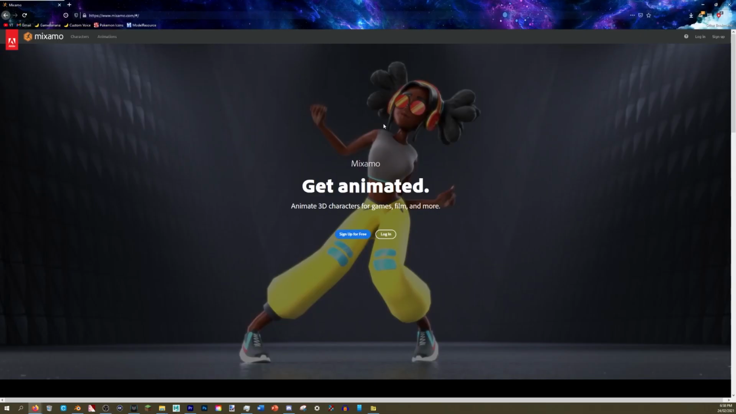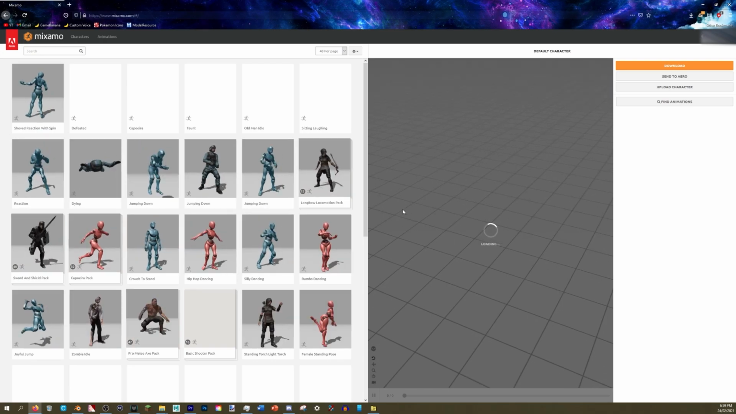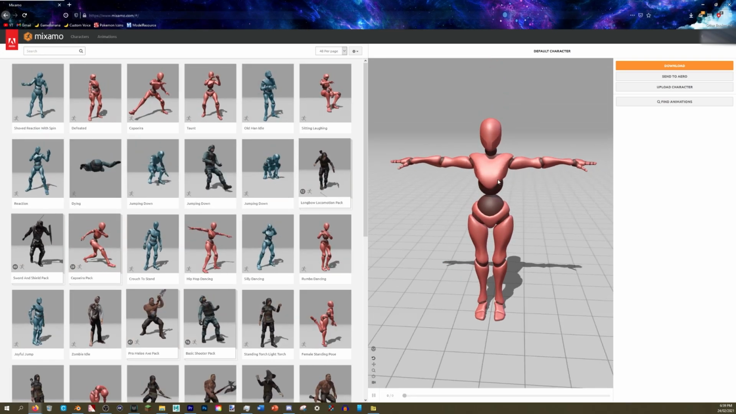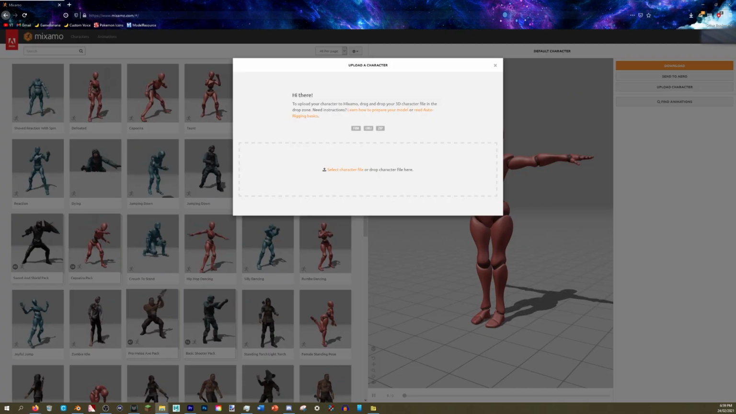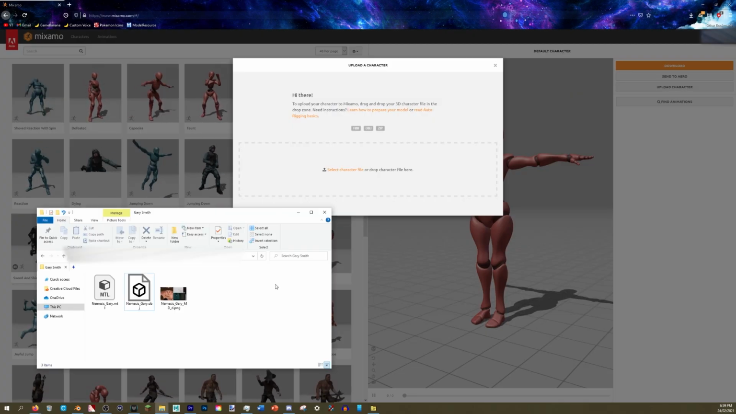For this tutorial, we will put this model into an auto-rigger called Mixamo. This website link is in the description. Signing up for this website is completely free. You can also use your Adobe account to sign in. Once you have signed in, you will get a screen like this. Click Upload Character. Now just drag and drop your 3D model file into Mixamo.